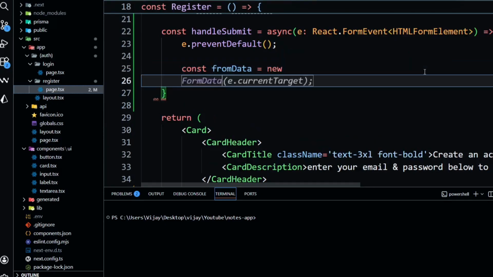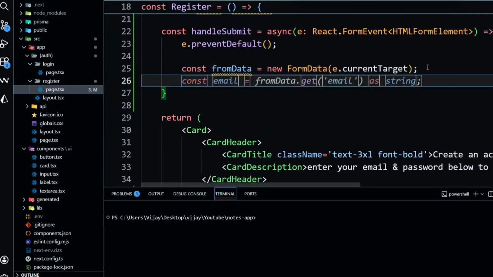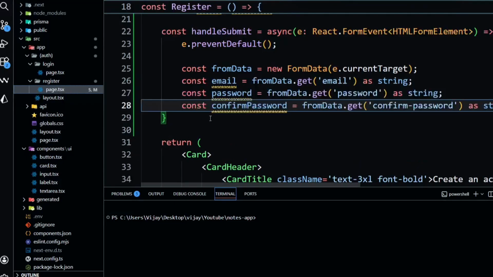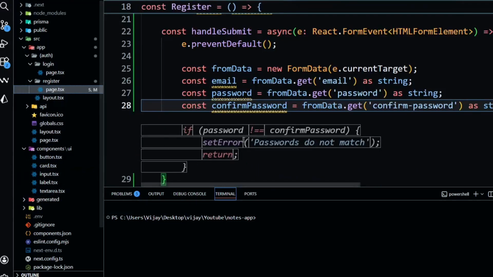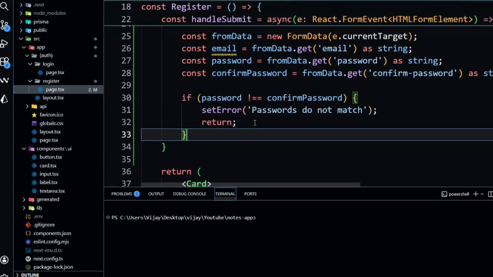Next, we are going to take the email and password. Let's see, formData. Next, we are going to take the email from formData.get email as string. Then we are going to take the password. Then we are going to take the confirm password from the client. Then we are going to check if password is not equal to confirm password, then we are going to set error to password do not match. Then we are going to return it.